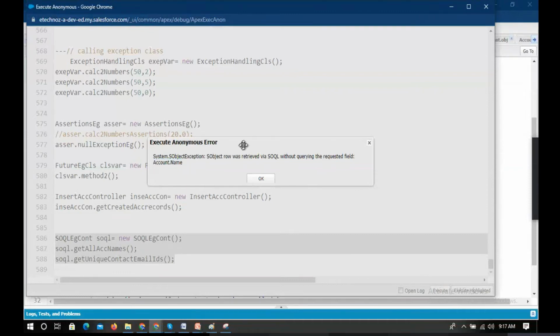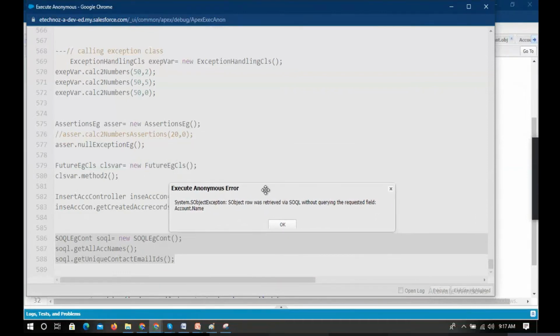What is it saying? This is a kind of error if you don't have a specific field. Subject row was retrieved by SOQL without querying the requested field. What's the field? Account.name. So you are trying to use account.name, but you have not queried it from the database. It means the field is there, you can use it, it can be saved, but during execution it will throw an error stating that you have not queried it.